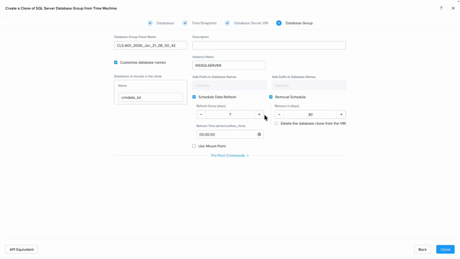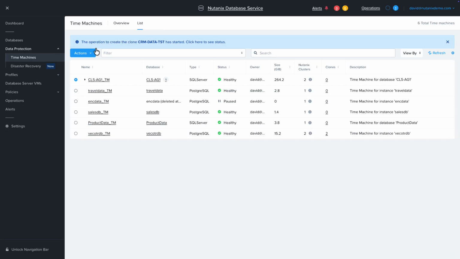You can also choose a removal schedule. If you need to spin up a database only for a short period of time, you could select Remove Schedule and remove that database after a specific period. Both of these features will help you save time when managing database copies, as you can refresh from the source database automatically and remove the database when it is no longer needed for testing. Once I click Clone, this will start cloning from the source database.